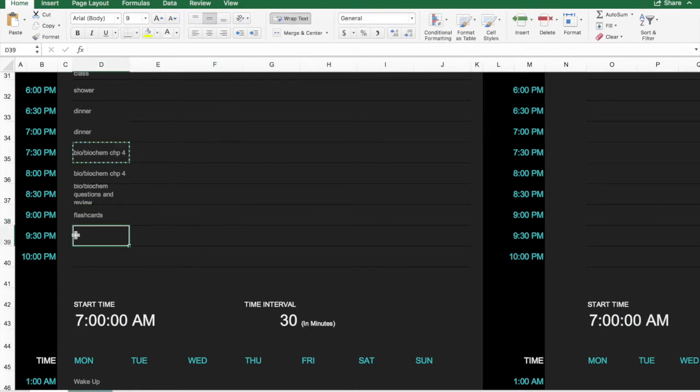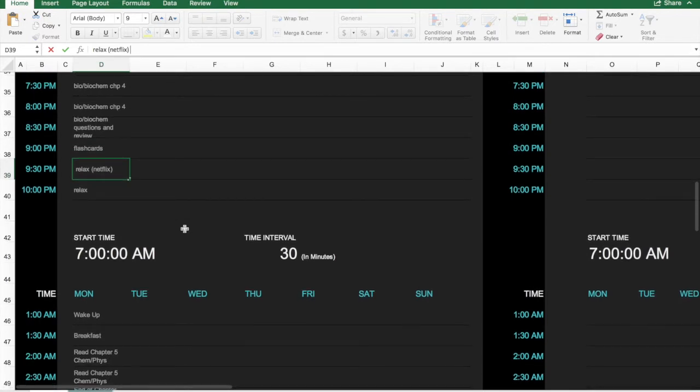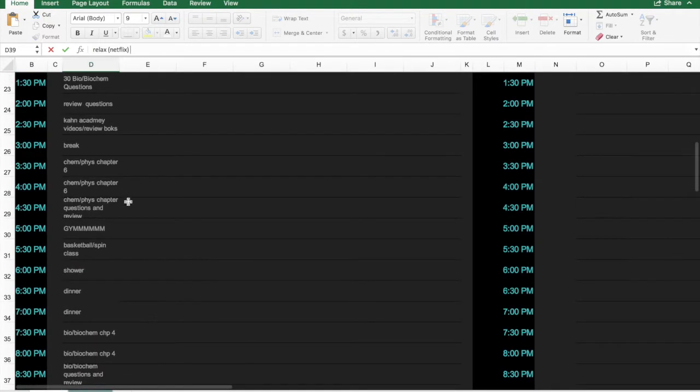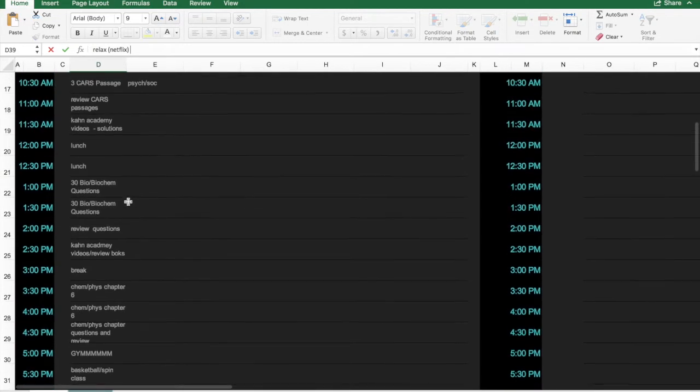And then I just want you to relax. This could include Netflix, although too much TV before bed is not the best thing, but I can't be preaching that because I definitely like watching Netflix before bed. But do whatever you want to do to de-stress. You had a long, hard day of studying, and you deserve it.